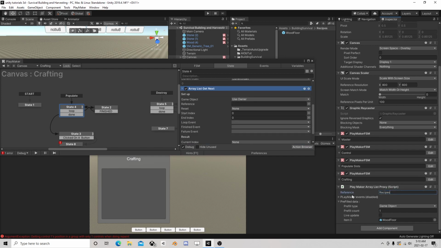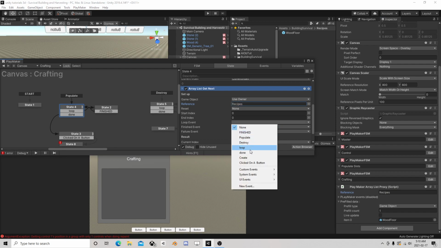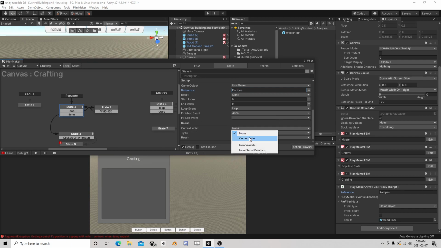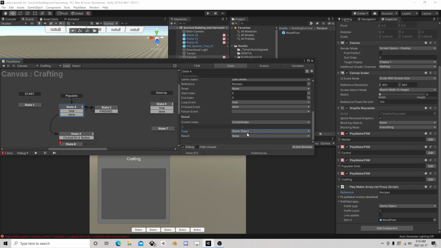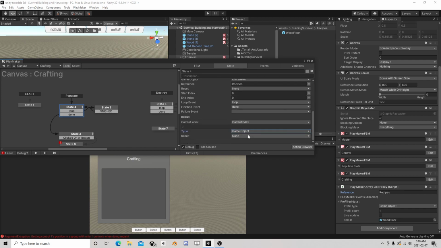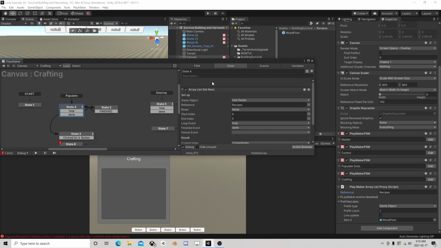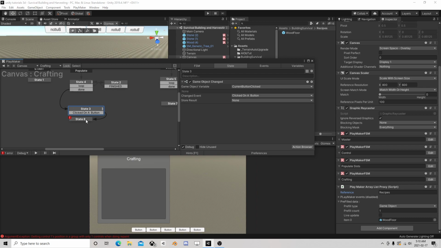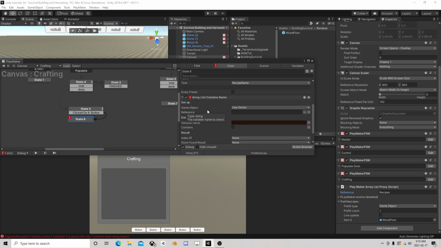So we need that. It has that same loop, and then the done and current index. It's a type game object, this particular one, and current recipe to create. All right, now we can get rid of that one. So it's doing the exact same thing, but now it's using this array list compared to the normal array. Which, I mean, array lists are better. They're more dynamic and better to work with.